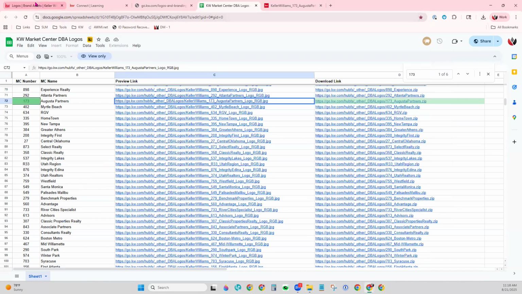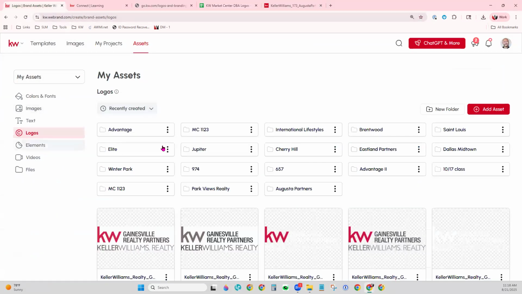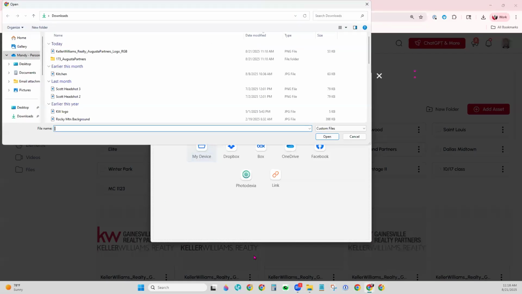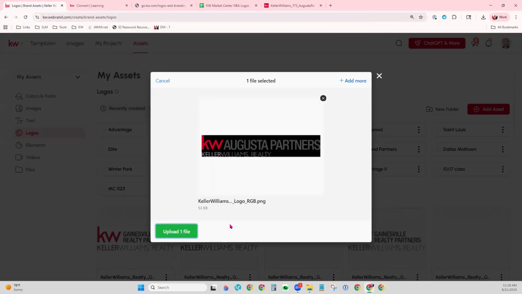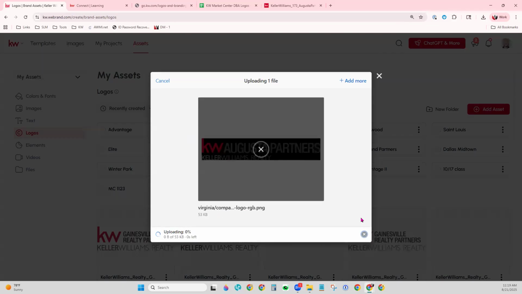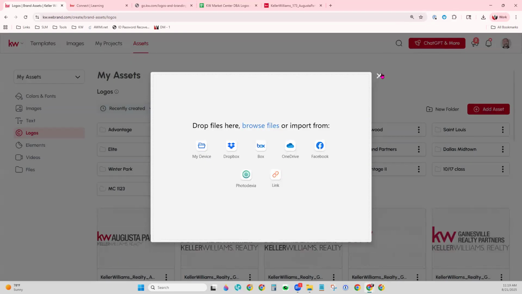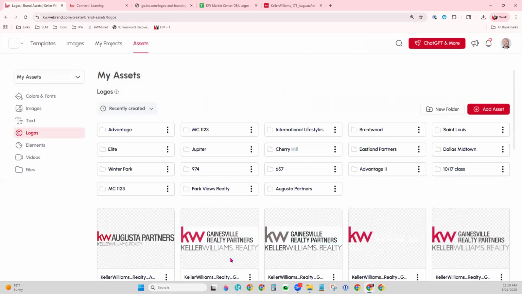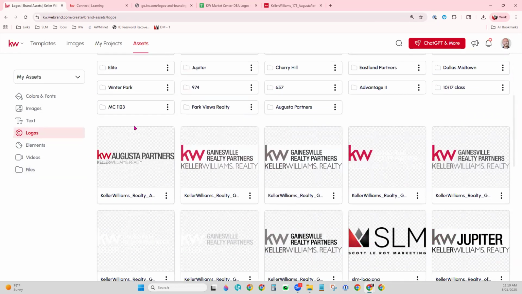And so let's go back into our logos in our KW Command Designs. And we're just going to add this in. Add asset, my device. There's that logo and upload file. And so now our Market Center logo is right here. Come on, little guy. This is not the time to freeze. Okay, let's hit refresh. There we go. There he is. Okay. So right here on the far left, he did upload correctly.